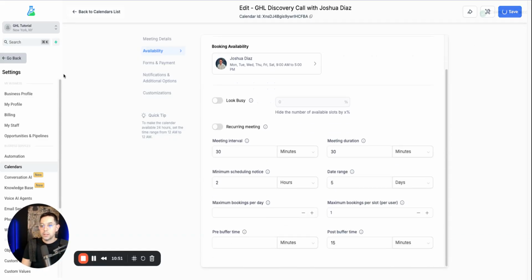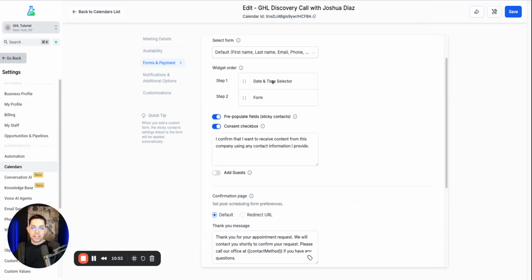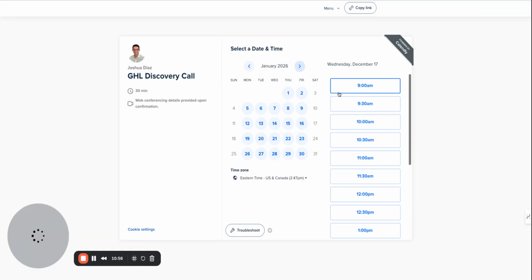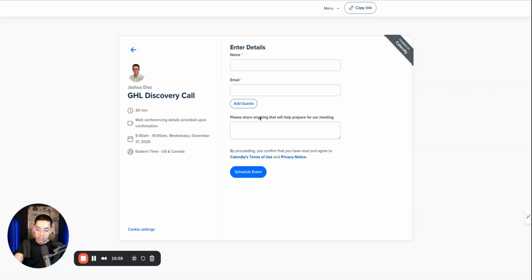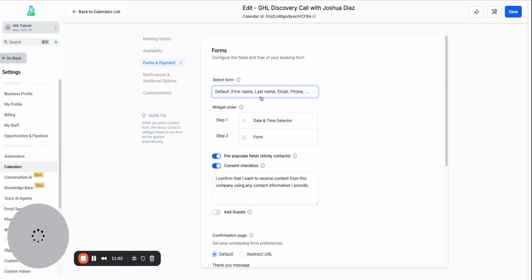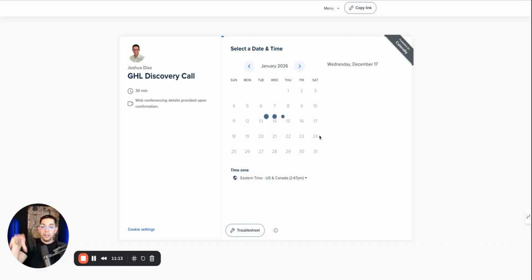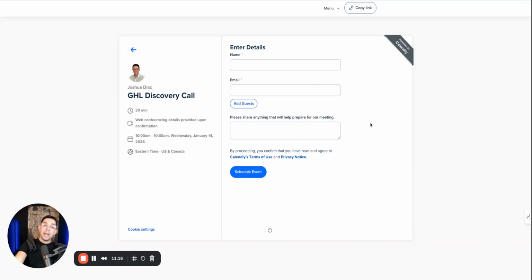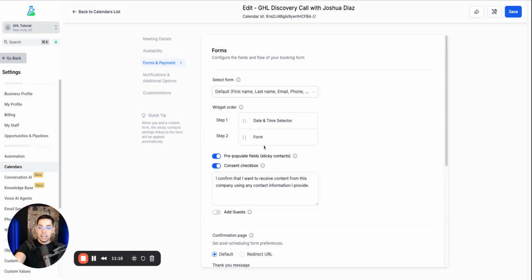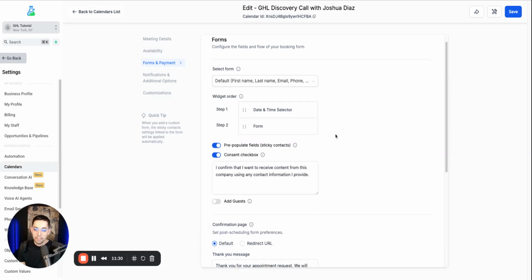So that's availability. Then let's go over here to forms and payment. In this case, as you see here, we're doing the same form as Calendly. Name, email. In this case, I'm also going to add phone number. First name, last name, email, phone. That's the default form on GoHighLevel. And as you can see here, step 1 is picking the date and time, exactly how Calendly does it, right? You pick the date and time first, and then you go into the actual form, which is exactly how it's set up here. If you do want to switch that around, you can just have the form be first and then that. I do think that the date and time is really good as the first step.